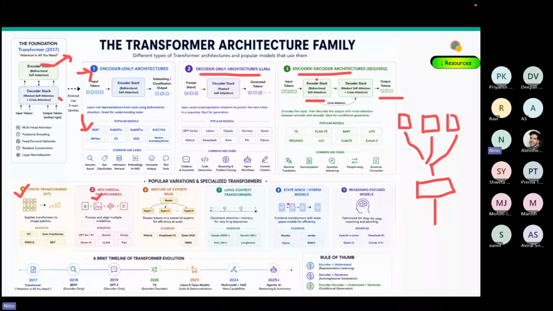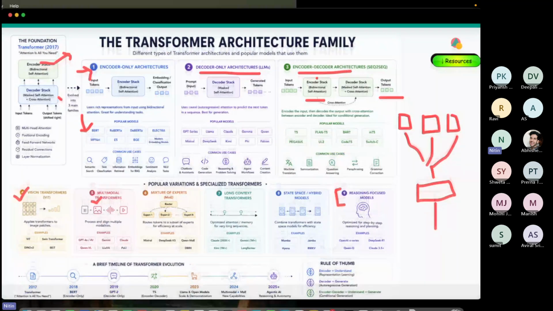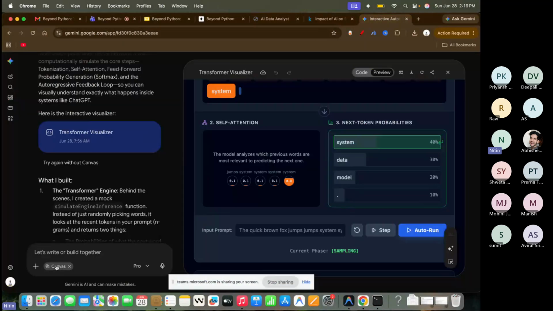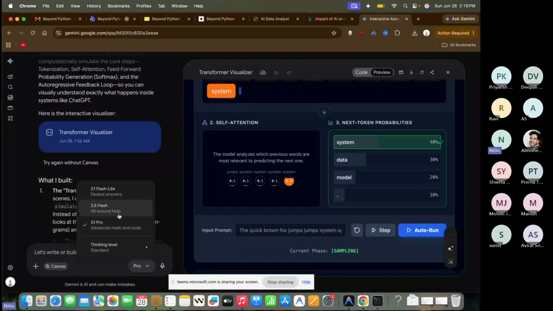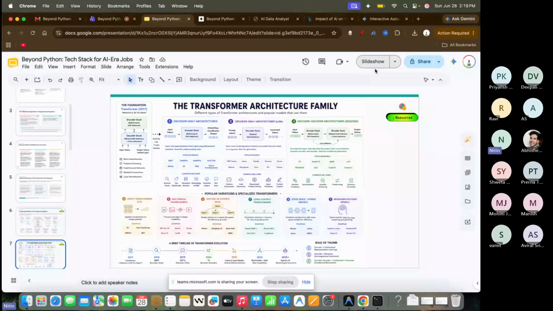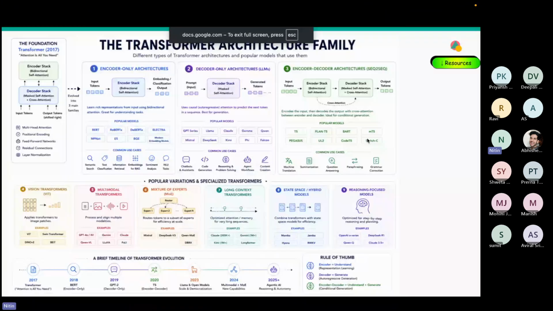Then people have recently built reasoning-focused models. If you go to Gemini, you will see there are thinking models, like the advanced model, where you can turn on a thinking level for complex problem solving or standard problem solving. So all these reasoning models are also developed on top of the transformer architecture.